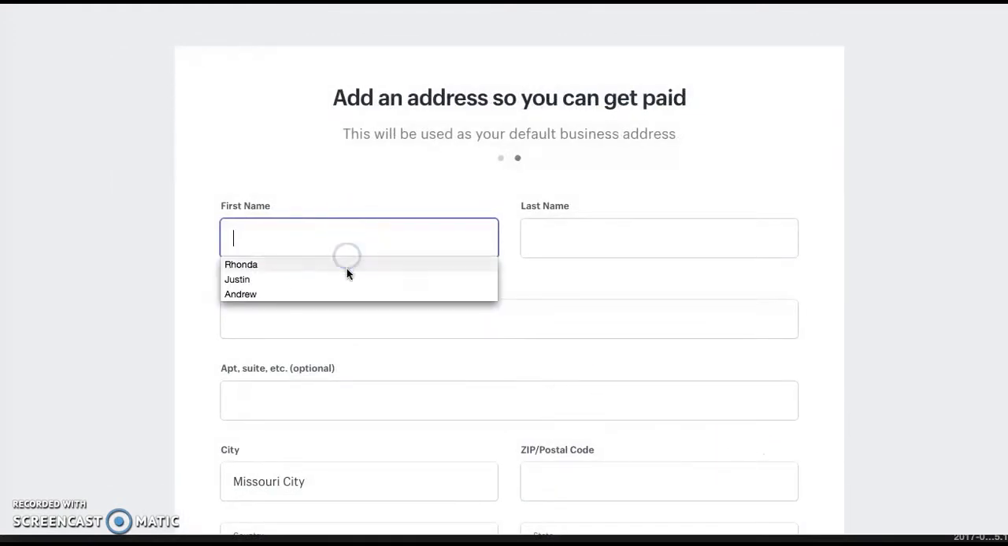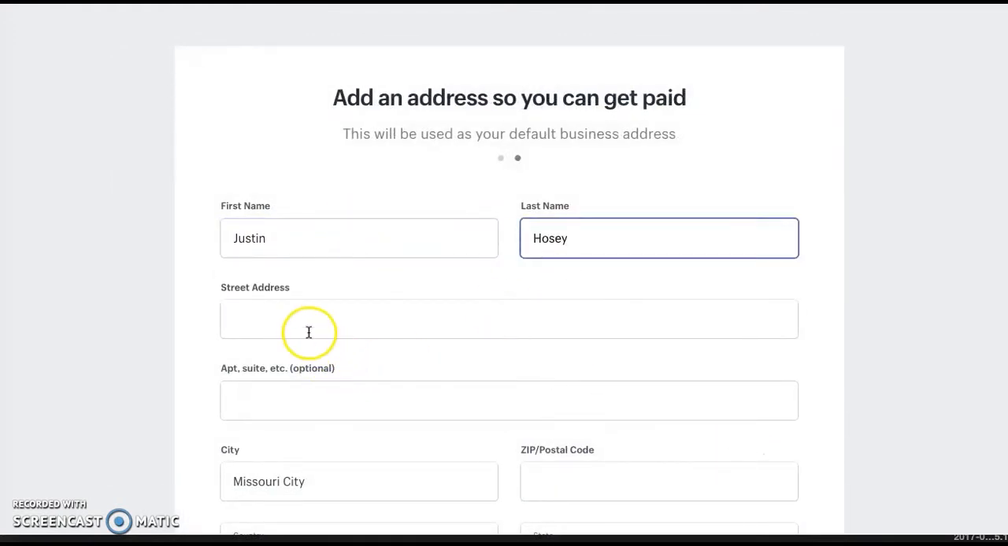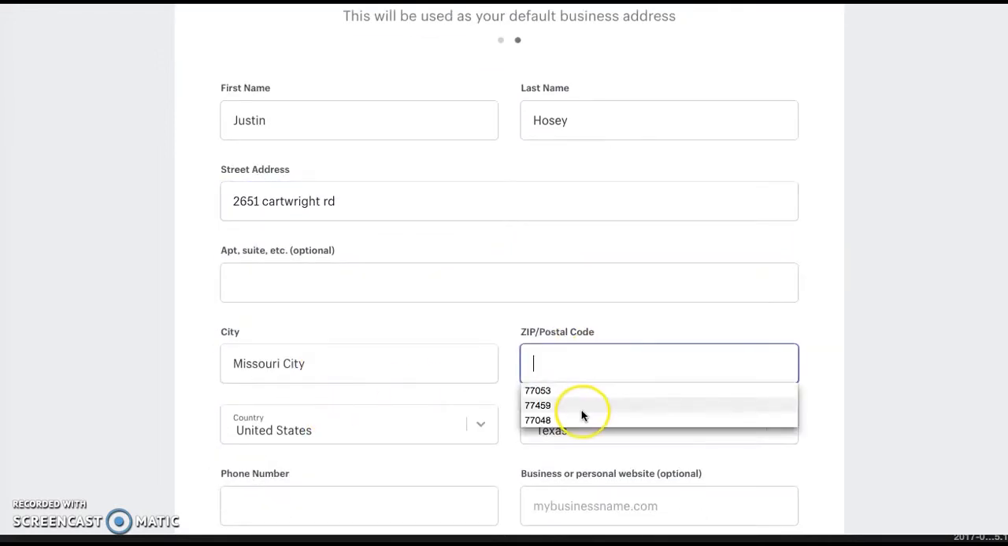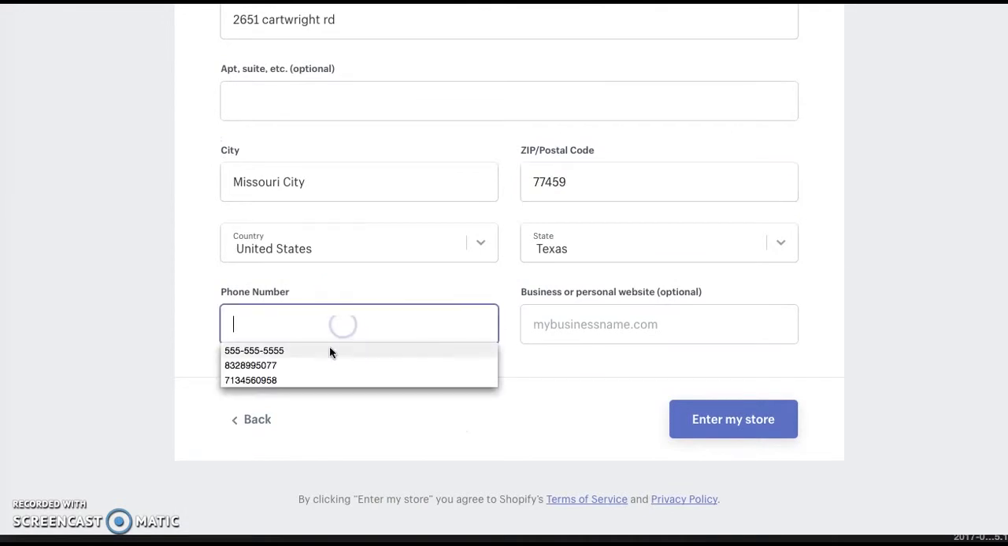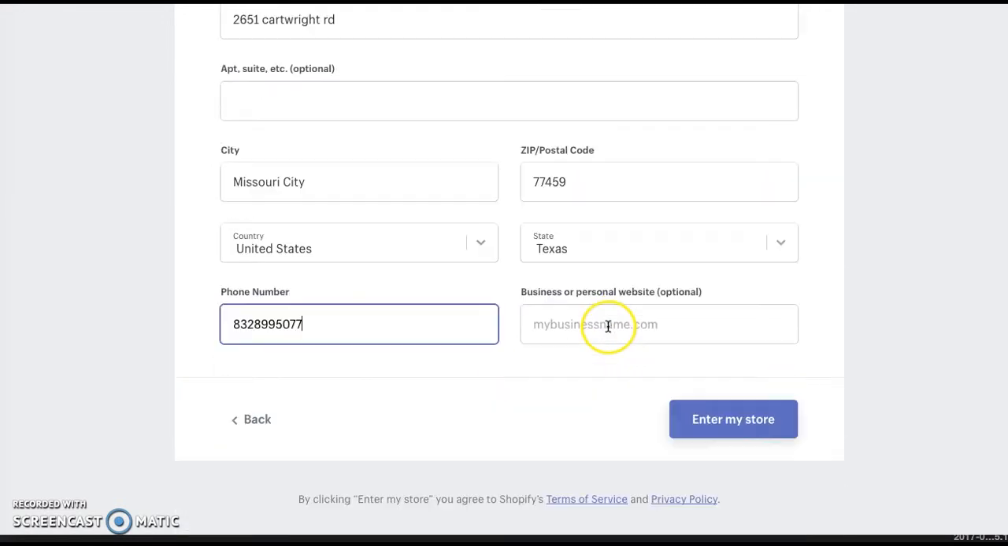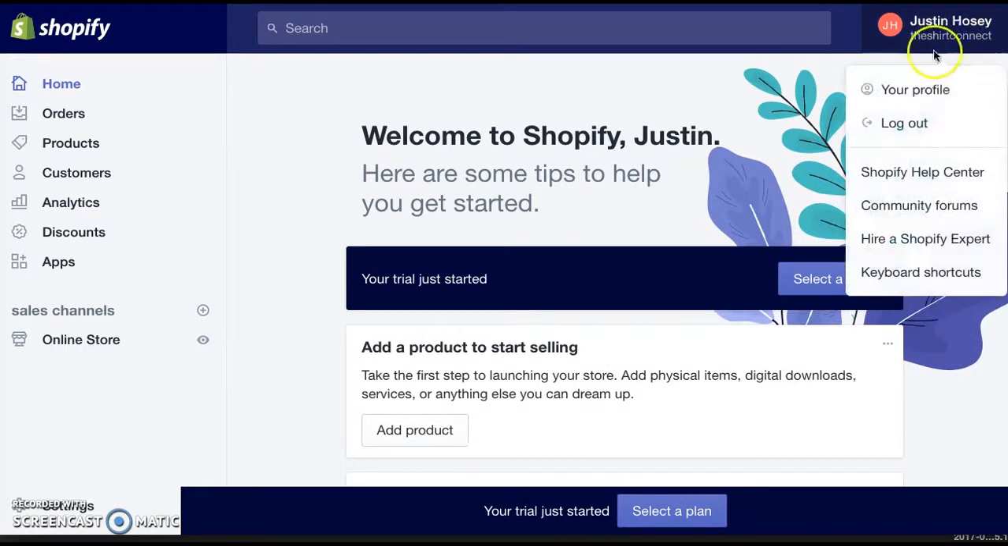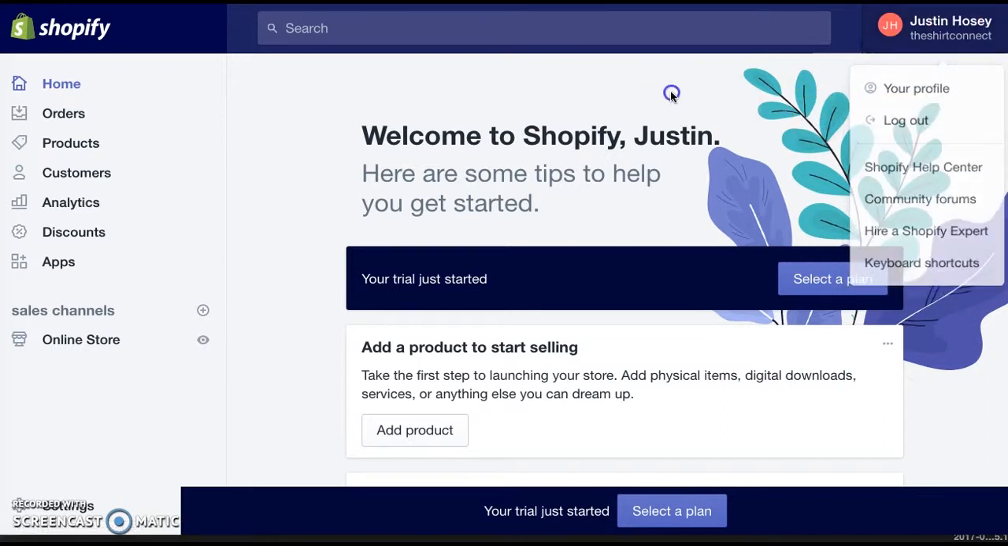You can use your name. Phone number. You use all that stuff into your store. Again, this information is just for your personal use. Your customers, your clients will not see this address, so don't worry. How did that get in there? I don't know why my brother's name's in there. Cool, no problem. All right.